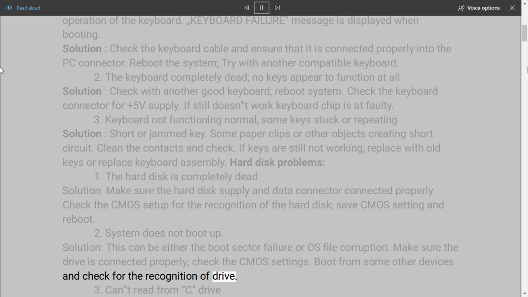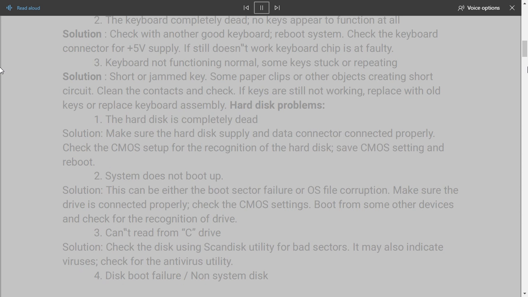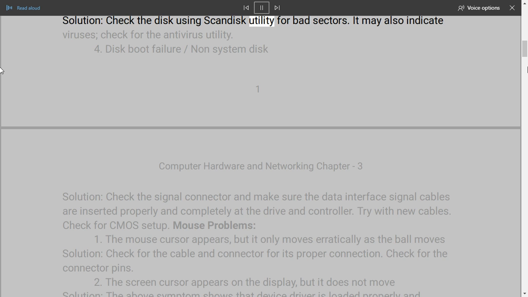3. Can't read from C drive. Solution: check the disk using the scan disk utility for bad sectors. It may also indicate viruses. Check with an antivirus utility. 4. Disk boot failure, non-system disk.